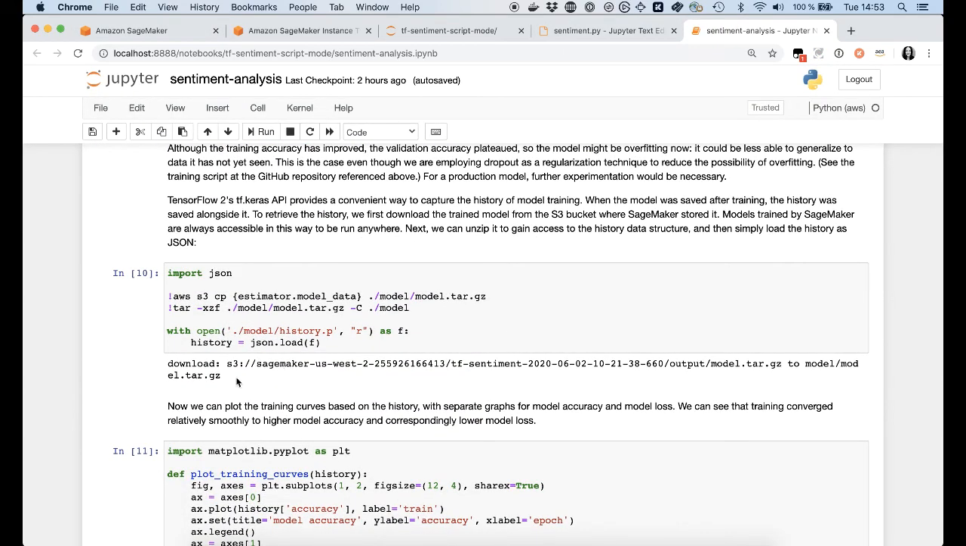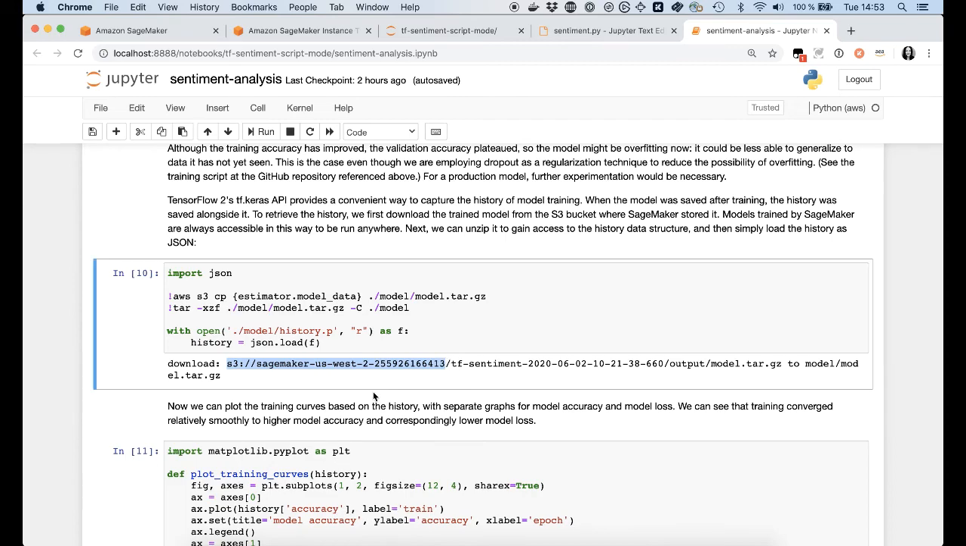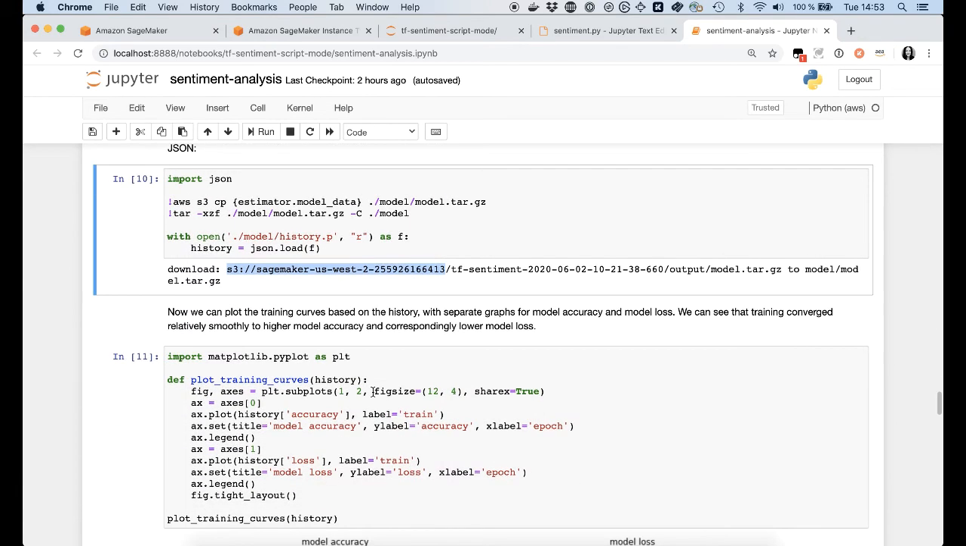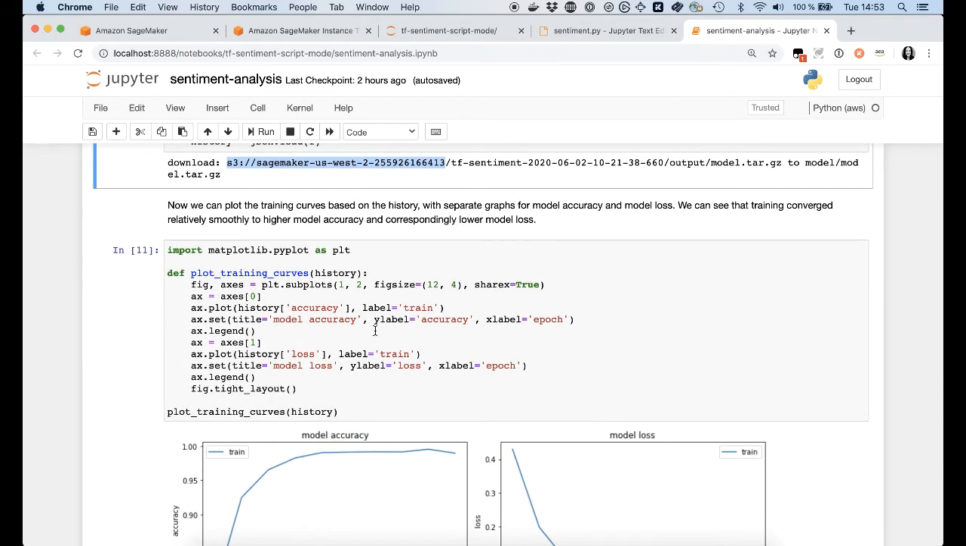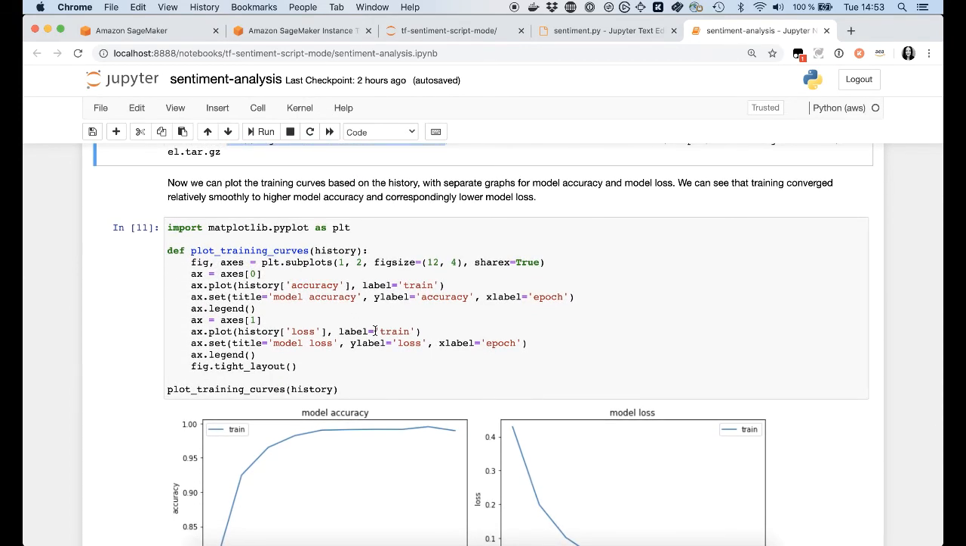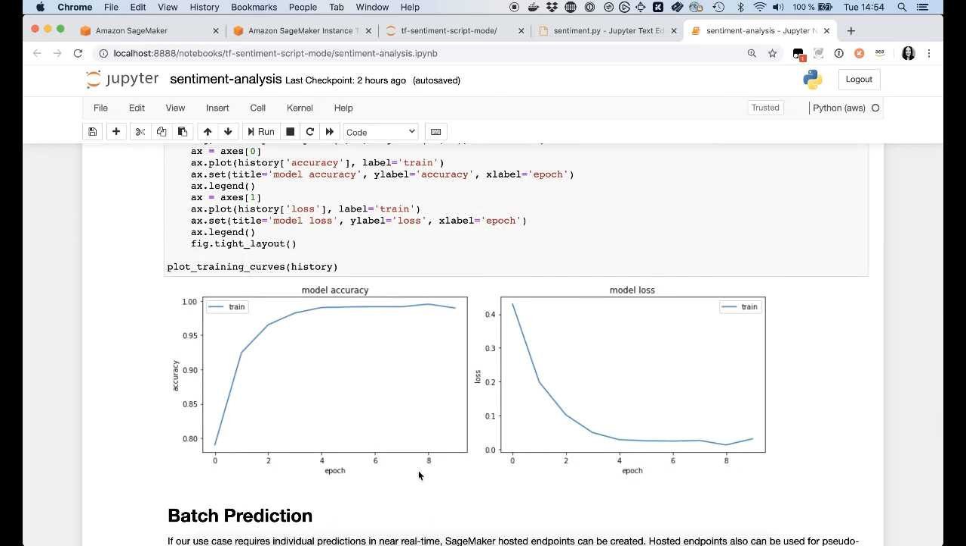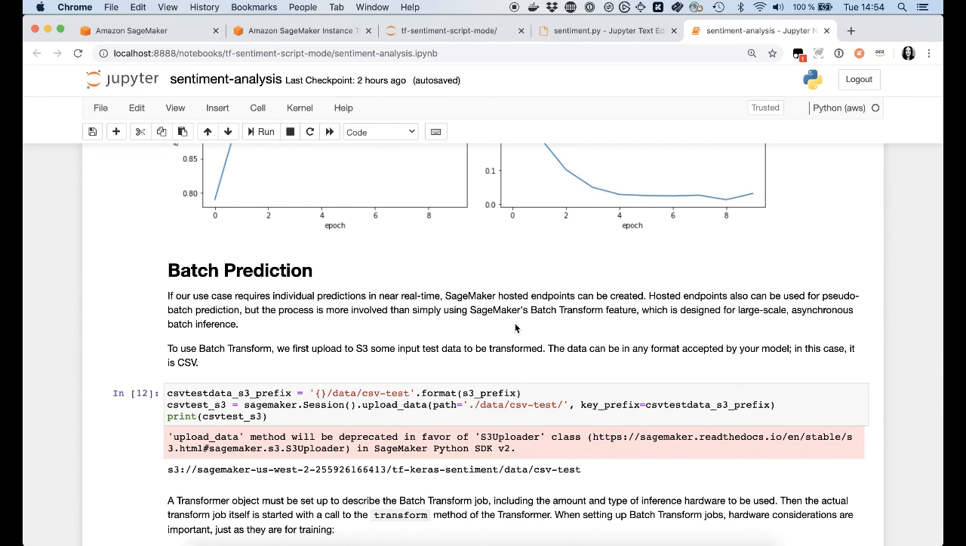We can then download the model. SageMaker will store the trained model in S3 as mentioned and just shown, but let's actually pull it down here and have a look at the training data. So we can plot the accuracy and the model loss here. So we can see we reached a plateau for the accuracy, so we want to make sure we're not overfitting. And as a final step, let's do some batch predictions, right? We want to test how our model is performing.